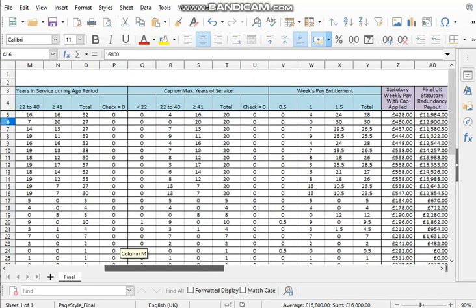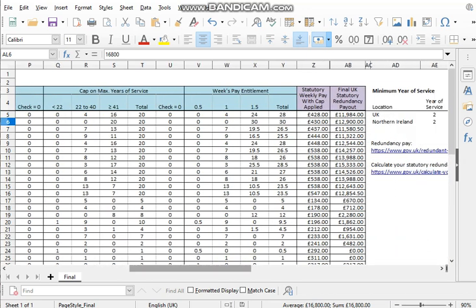So yes, that's pretty much it. You can calculate your statutory redundancy pay with this. It's very quick. You can do employees in just a few minutes once you put the data in at the end. So yes, I'd recommend using this if you want to speed up the process of getting this done.